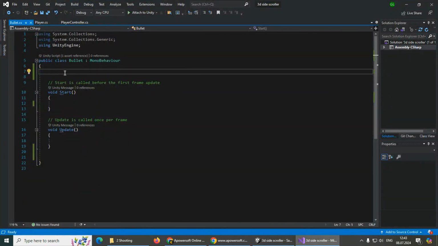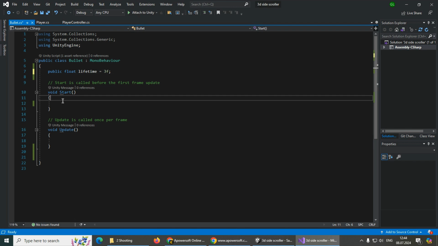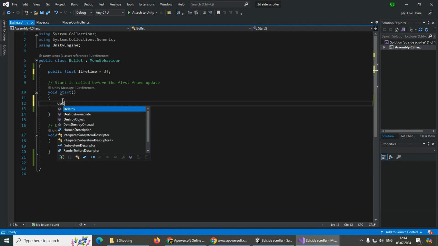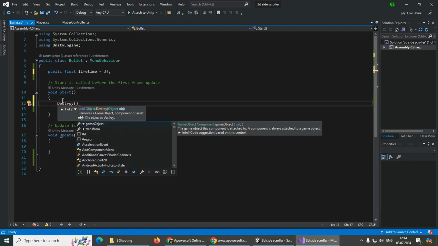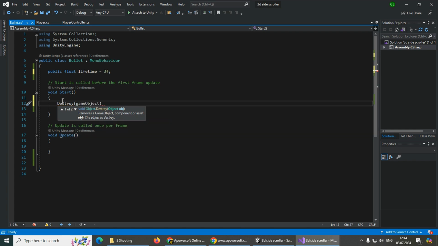And here, we will create one variable, public float lifetime. And let's make lifetime 3f. It means that we will have 3 seconds of life if we miss anything. And in the void start, we will say destroy our game object, which is bullet, comma, lifetime. It means that our bullet will be destroyed 3 seconds after it appears in the scene.